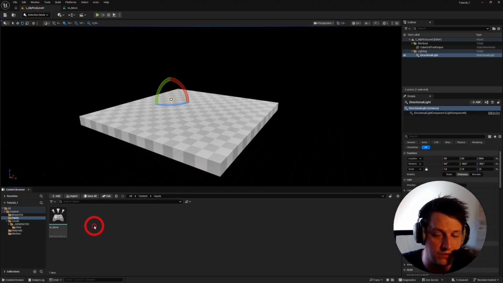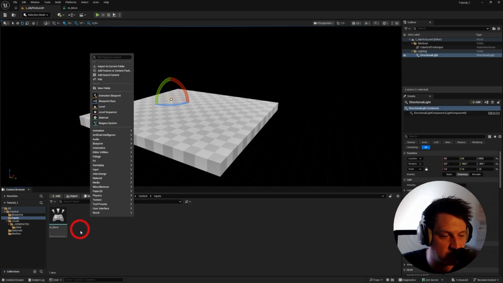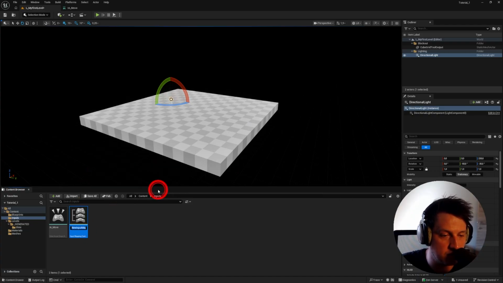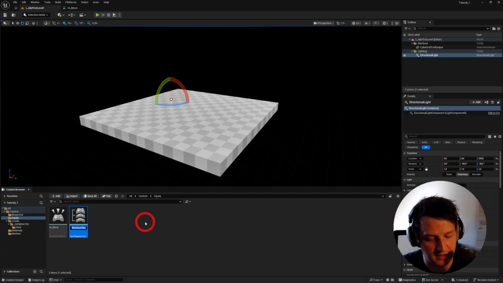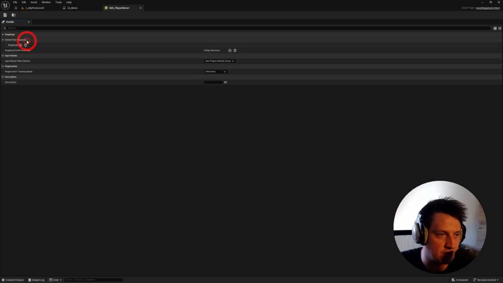Axis vector 2D. Now we're going to create an input mapping context. So right click once again and go to input mapping context. IMC underscore, let's call this player move. You're going to double click and open it up. And here we're going to start adding some keys.